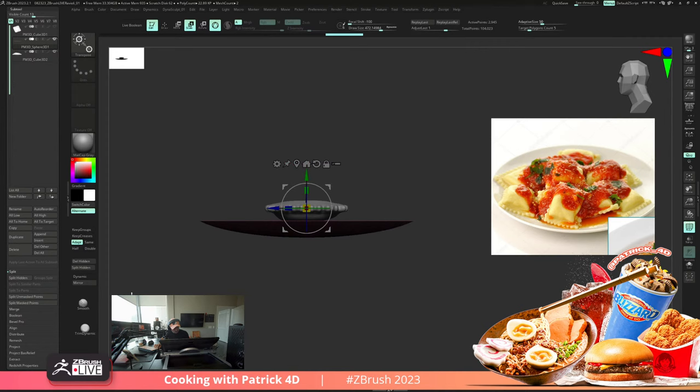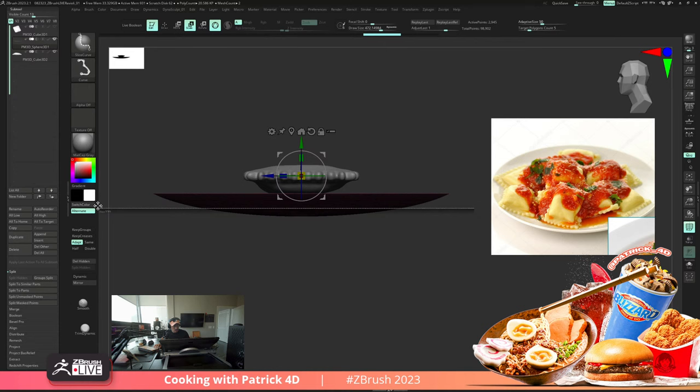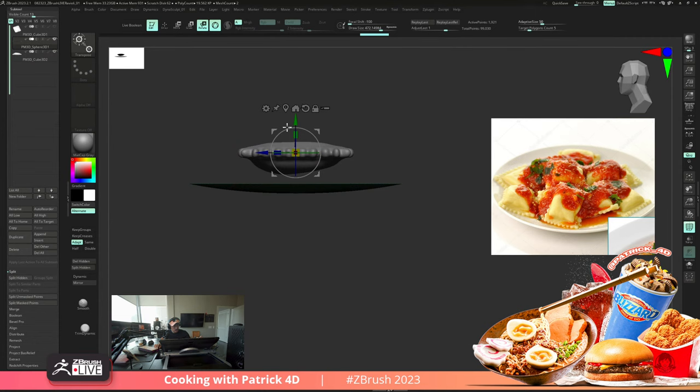Delete hidden. Make sure we delete hidden. Actually, hold up. So we deleted hidden. I think what we want to do now is slice this. Let's go slice curve, because we want this part that we sliced to be flat. So we can see we have a little bit of green here. If we just select the green and we move this axis by holding on Alt to the very top, we can flatten this out.